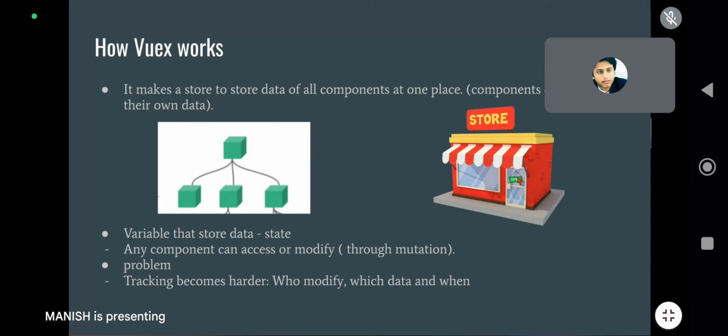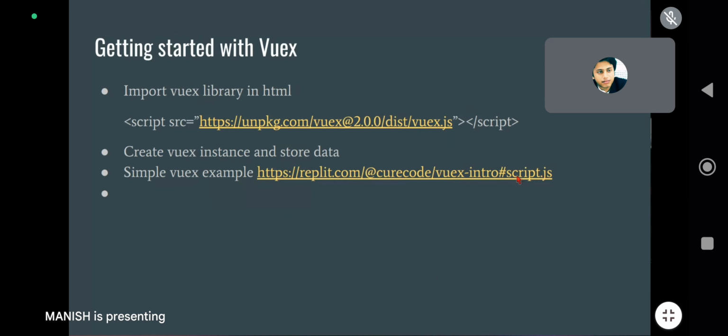Now the last part, getting started. First of all, you need to import the library. I have discussed this in Vue router, and I told you that if you are using Vue.js version 2, then you must be using Vue router version 2. In a similar way, you must be using VueX version 2. So this is the URL where VueX version 2 is hosted. So you need to use this code.